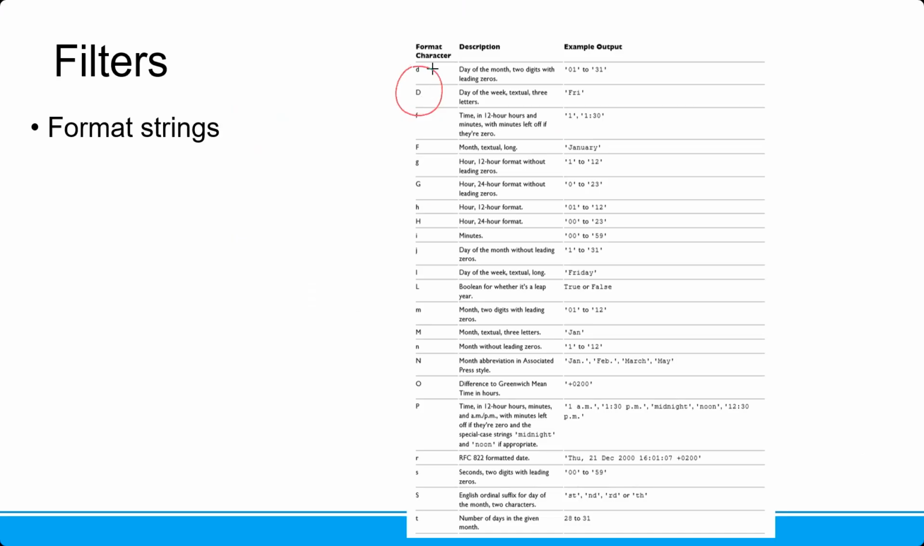For example, small d. Whenever you put the pipe and then define d, it means you can specify the day of the month with 2-digit numbers. So 2-digit means you can follow with 01, 02 until 31. Big D means day of the week, and it is textual with 3 letters. So if it is Friday, they will write FRI. If it is Saturday, you will have SAT and so on.